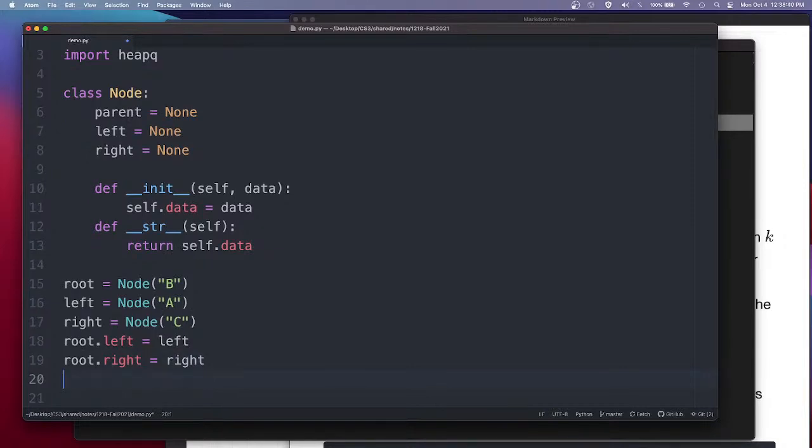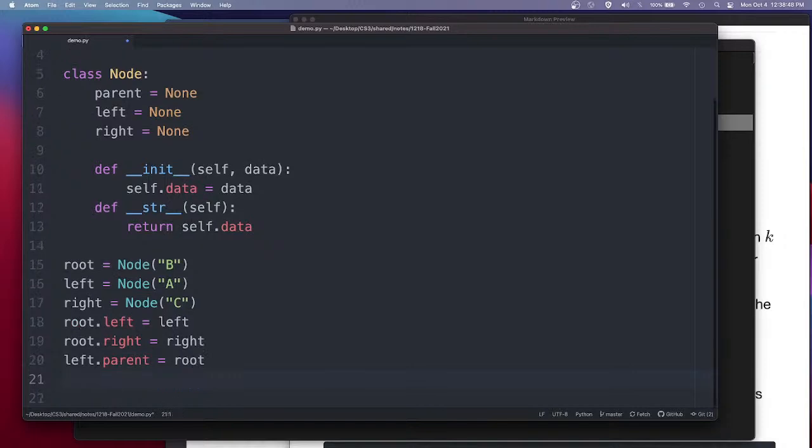And of course, if you want to make sure that you have those bidirectional relationships so that you can actually go to the parent, right? Then you would need left.parent is equal to root and right.parent is equal to root.